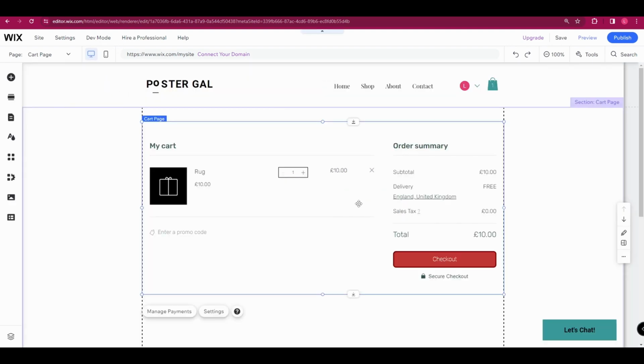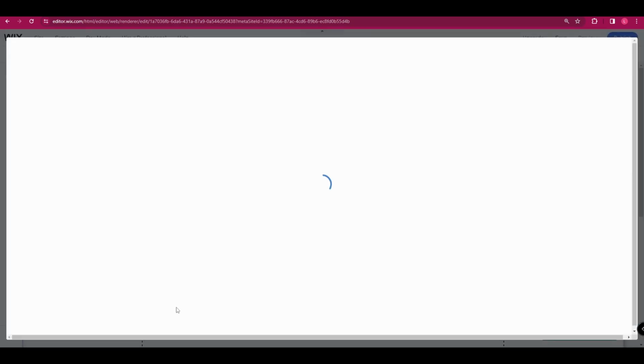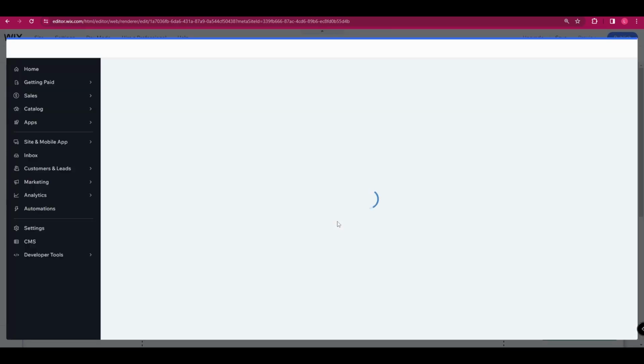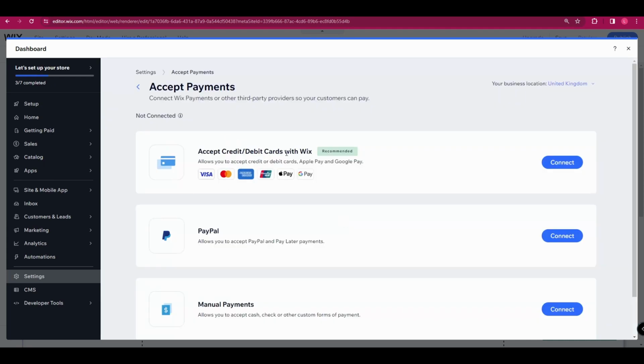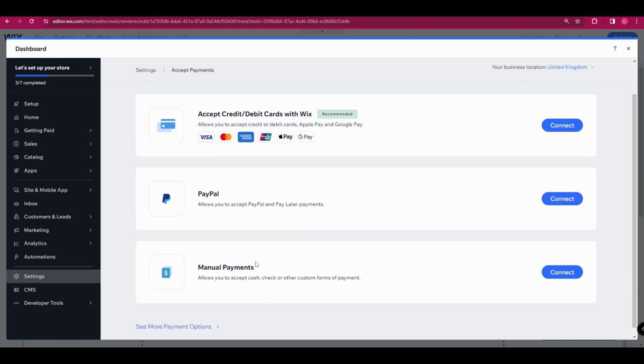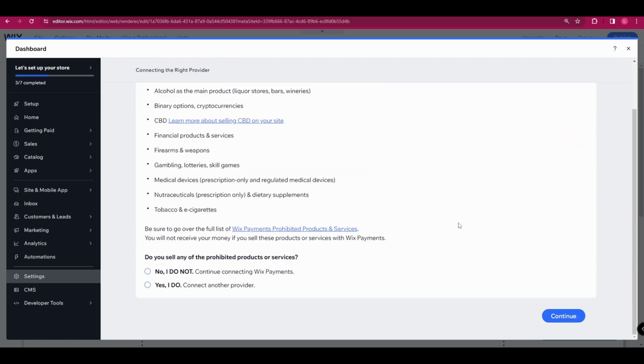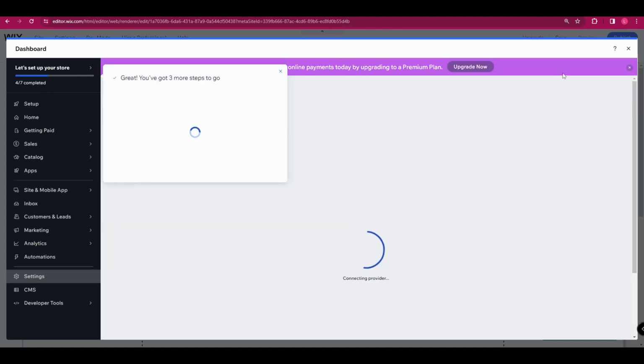And the final thing you need to do in order to set up your checkout page is manage your payments down here. And that's just going to open this window where you can select all of the different payment methods that you want to add in. So you can accept credit and debit cards, you can add PayPal, and you can also accept cash. And you'll need to connect each of these in order to start accepting payments. And that is quite simple and straightforward to do.